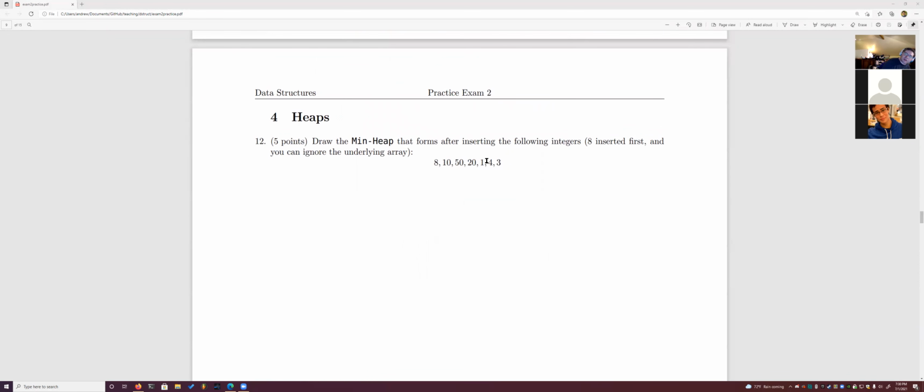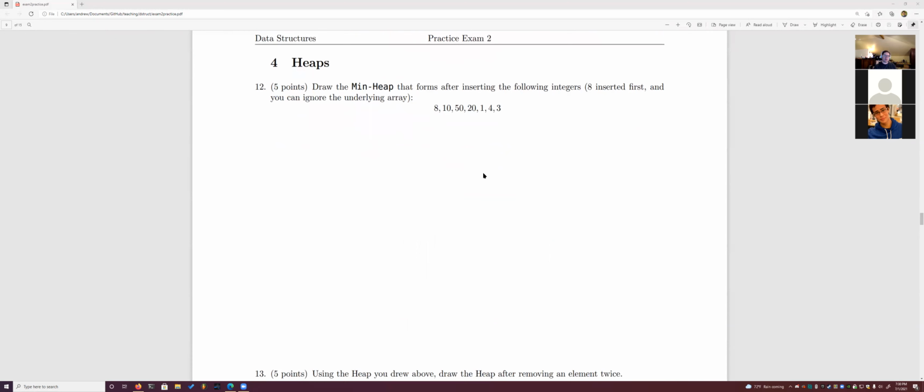So let's go ahead. Draw the min heap that forms after inserting the integers. So to do this one, first, let me get my pen up. Annotate. All right. Draw the minimum heap that forms after inserting the following integers. Okay. 8 inserted first, and you could ignore the underlying array.